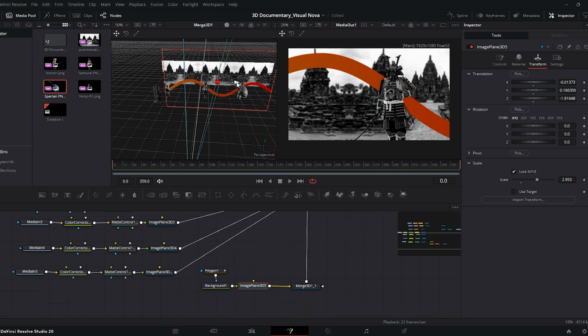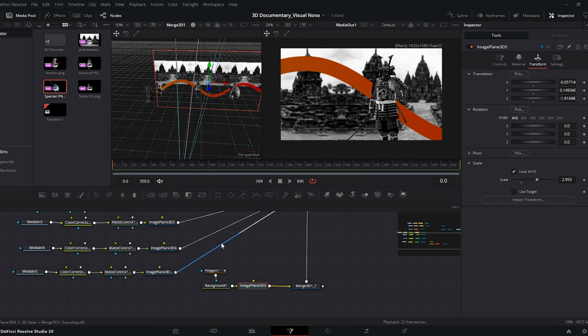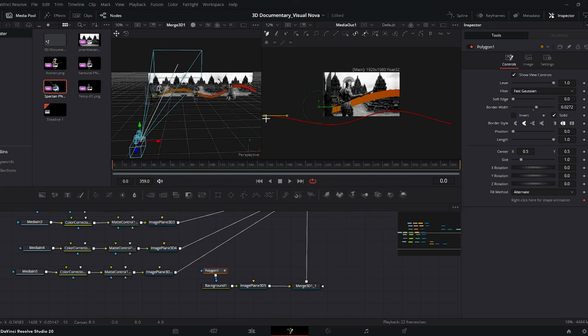Because of scaling, the line shape may shift. Select the polygon node again. Adjust the curve to fix the alignment.